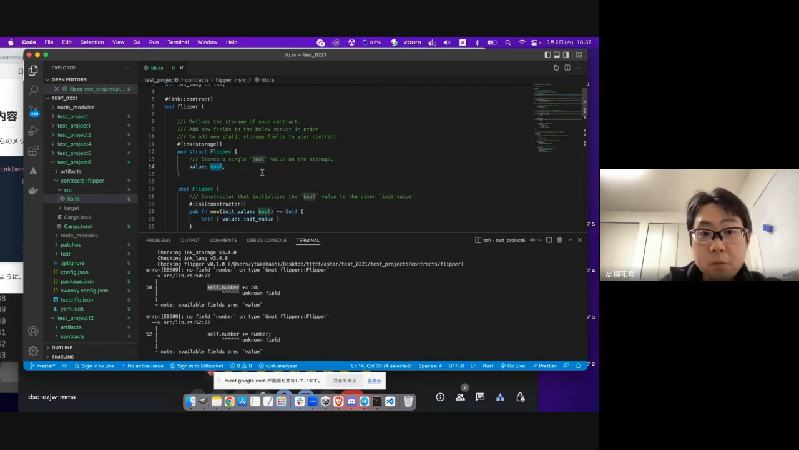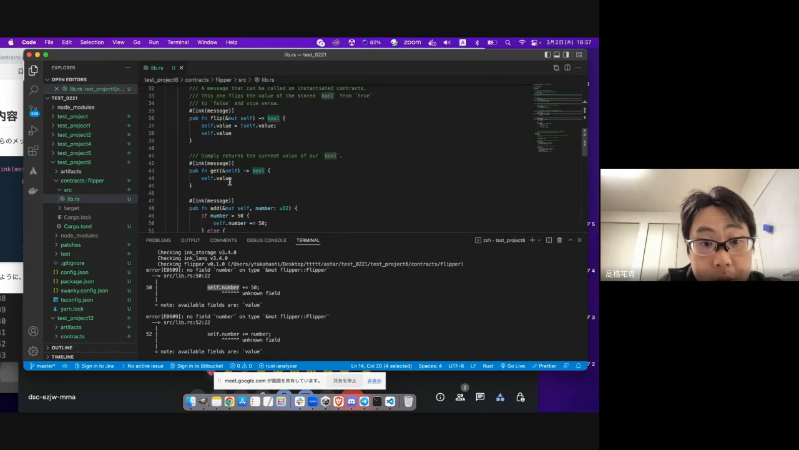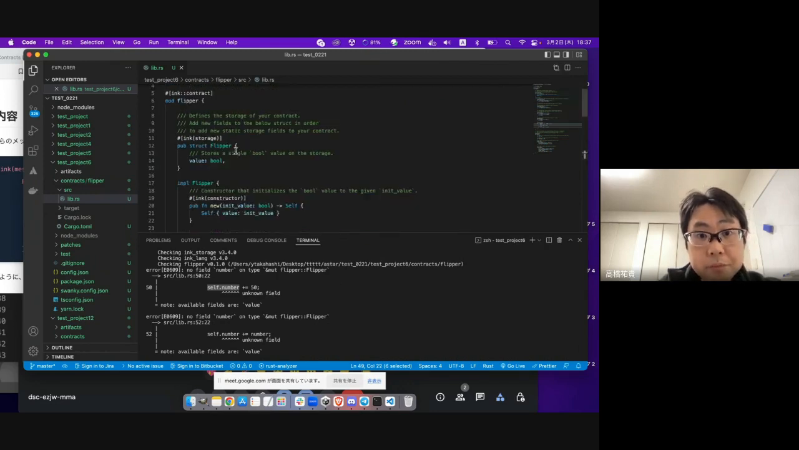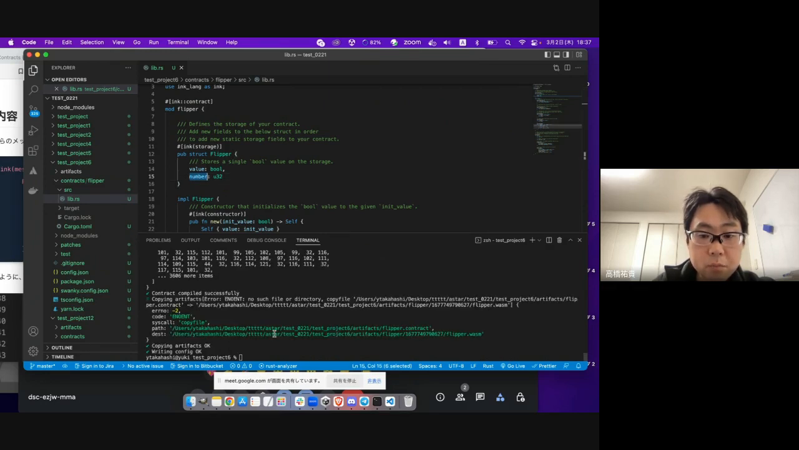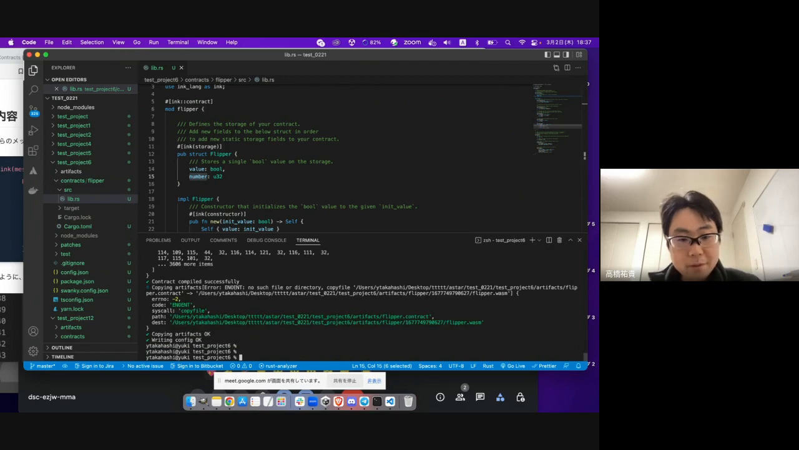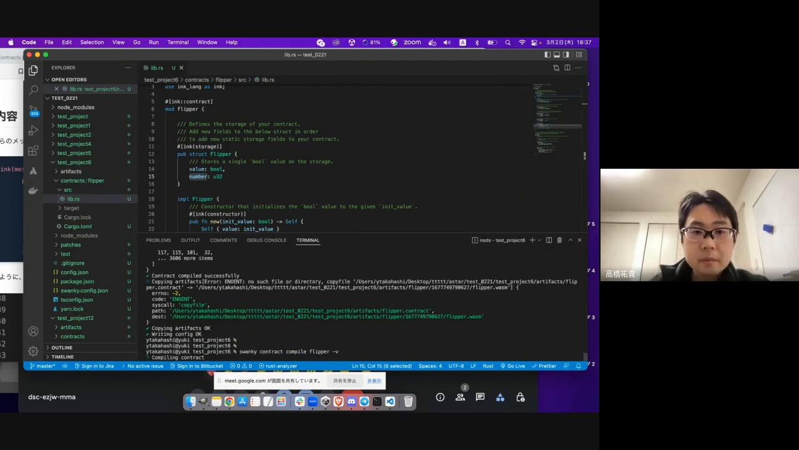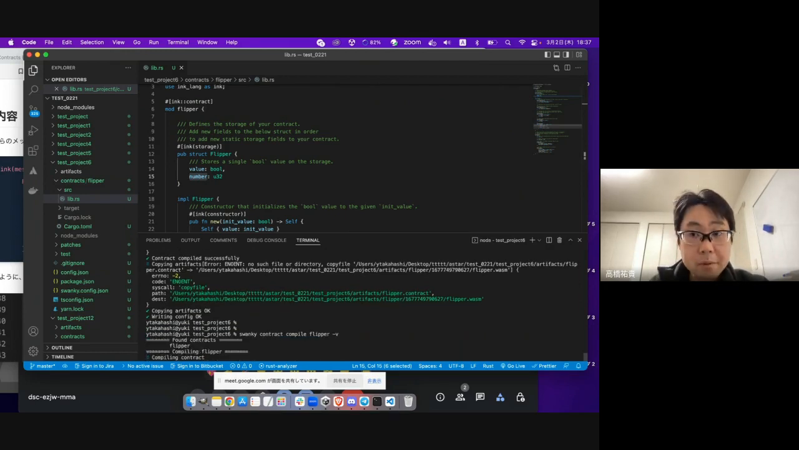And this time we add a number field. So let's add the number field. And u32 is its type. So we add a number field. So let's compile one more time. Compile. But an error will happen.